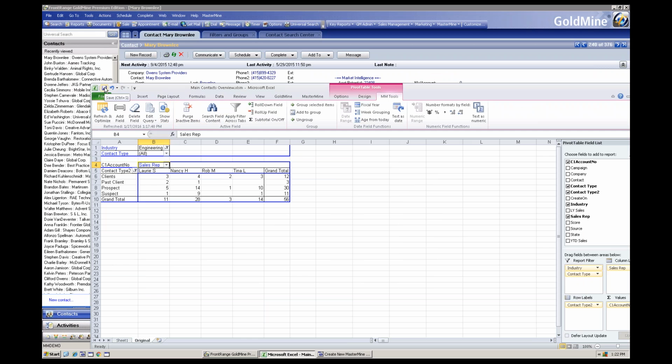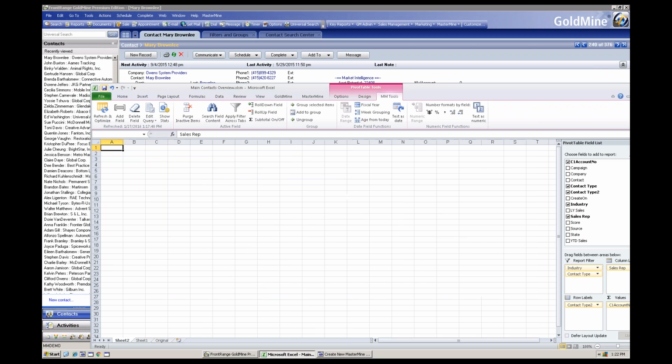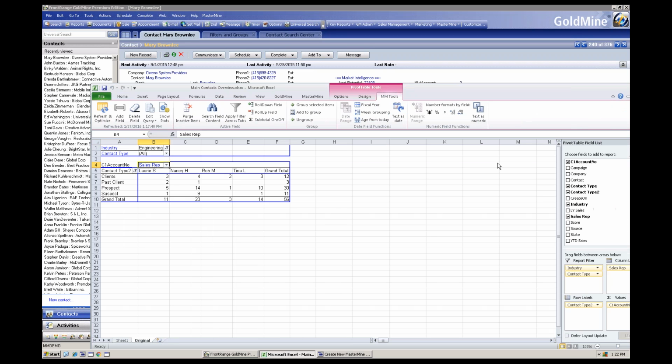This report that I just created here, by the way, is a reusable report. I named it Main Contacts Overview. I could save it, close it, come back a week from now, open it up again, and without going through any of the steps that I did to create the report, just opening up this Excel workbook will by itself refresh the data with current GoldMine data, and it's a very fast refresh. And so, right now you see it's refreshed as of this moment, right there.